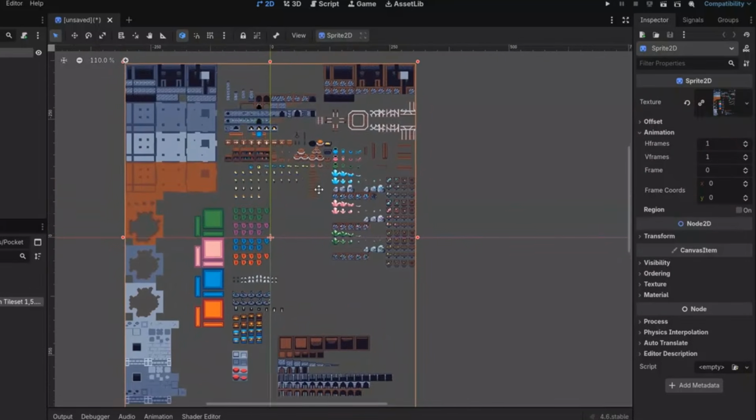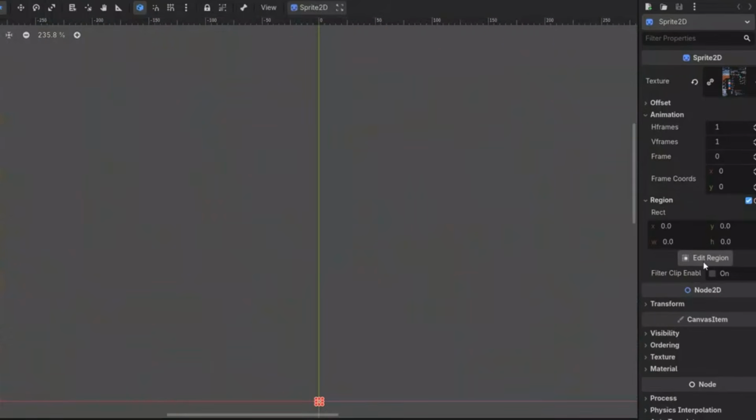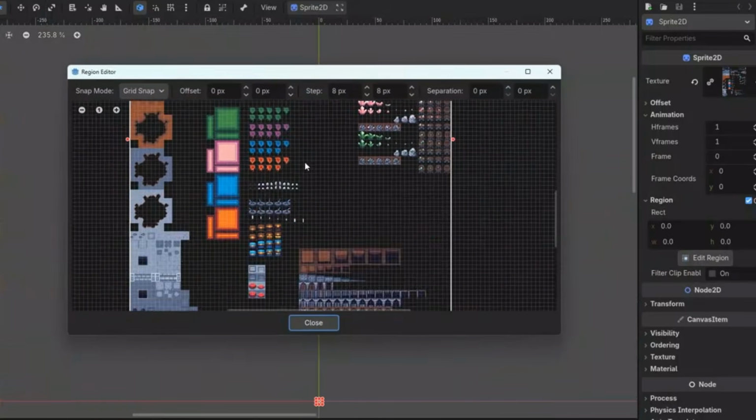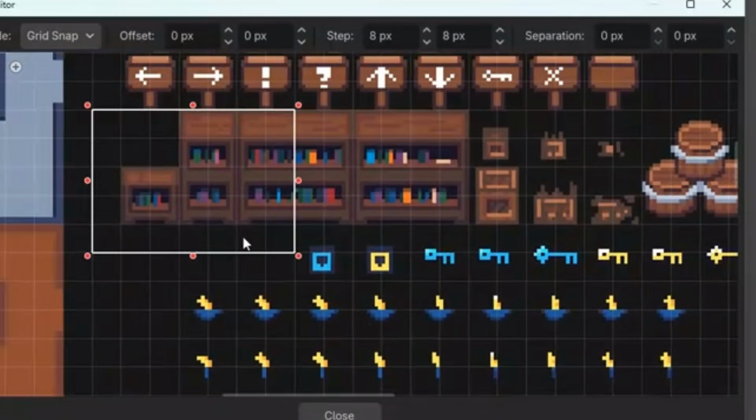Now your sprite sheet probably has multiple frames or images, and this is where you can use the edit region to define and drag this box around exactly the part of the sprite sheet that you want in your Sprite2D.